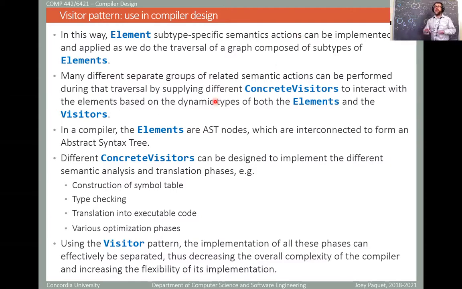Plus, as you implement your visit method in each of the different visitors, that allows you to implement them separately from one another by creating different subclasses of visitors, one for each of your different phases. That allows you to separate your phases from one another as much as possible. Both of these things make the visitor pattern absolutely fantastic for the job that we have to do.